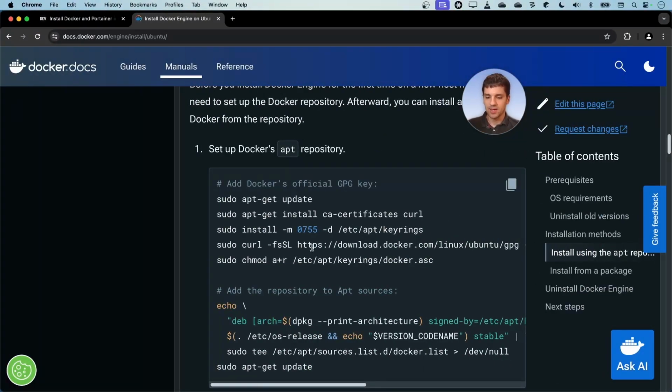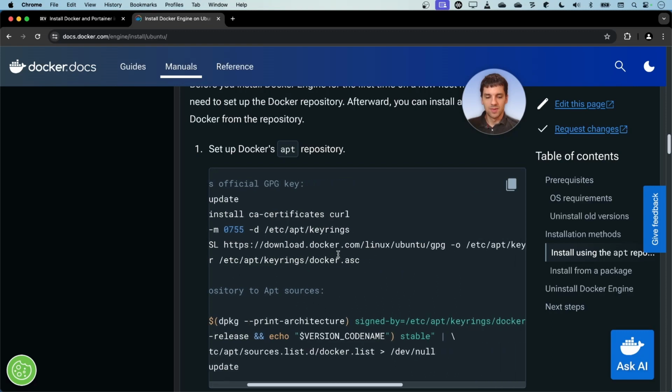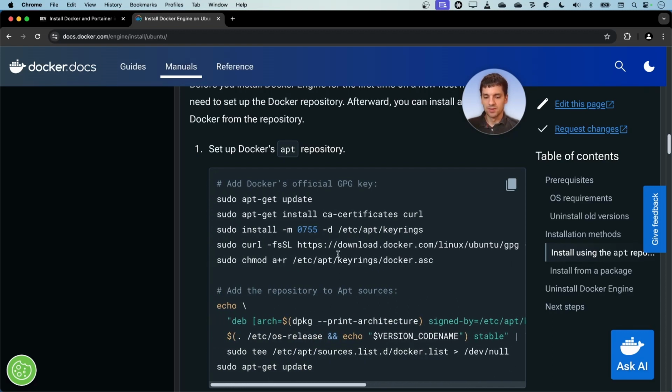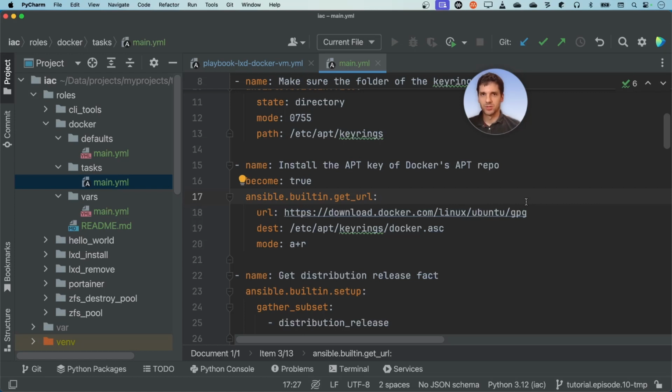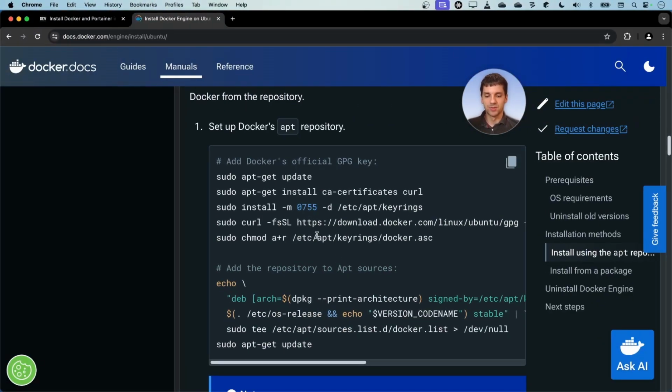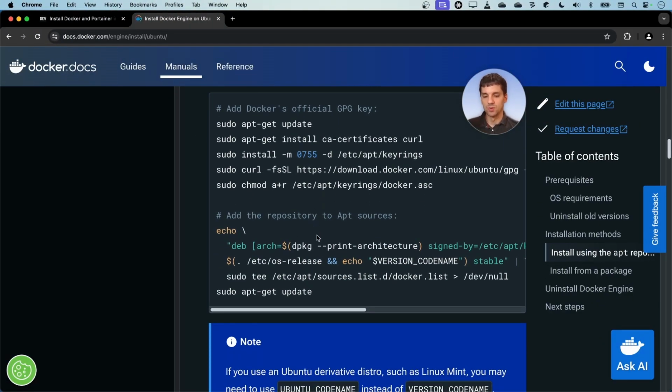If I go back, I can find it is using curl, and then when it downloads the GPG key, it will also set the permissions on that file. And I had to use the get_url built-in module to get the GPG key. The first parameter is the URL, the second is the destination, and the third is the mode, the same mode that the documentation mentioned here using the chmod command.